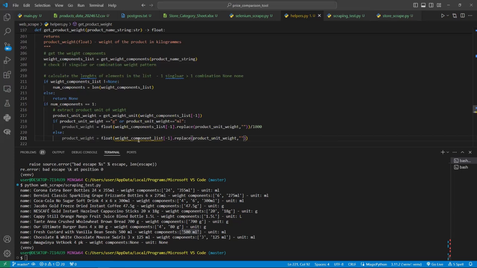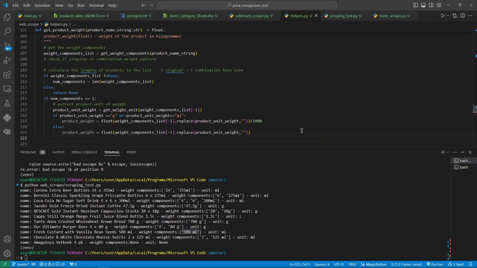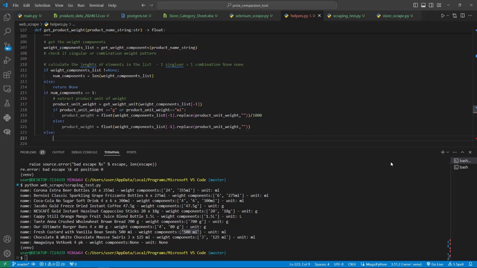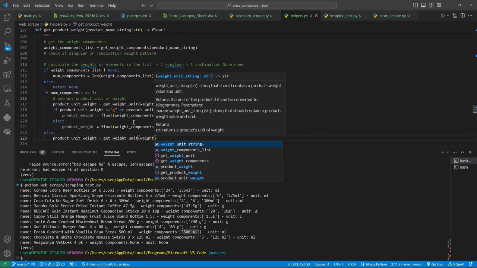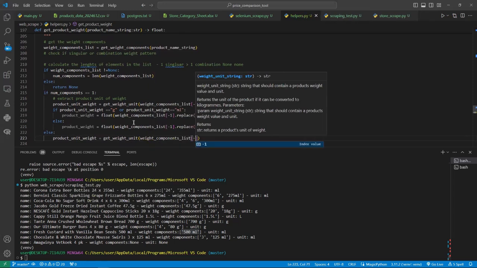Or is that not finding it? Weight components list. Okay, so that's that. Now, if it's not equal to 1, now we know we're dealing with, what do we call it, a combination. So we now say product unit weight is equal to get weight units, and we want weight components list of -1.